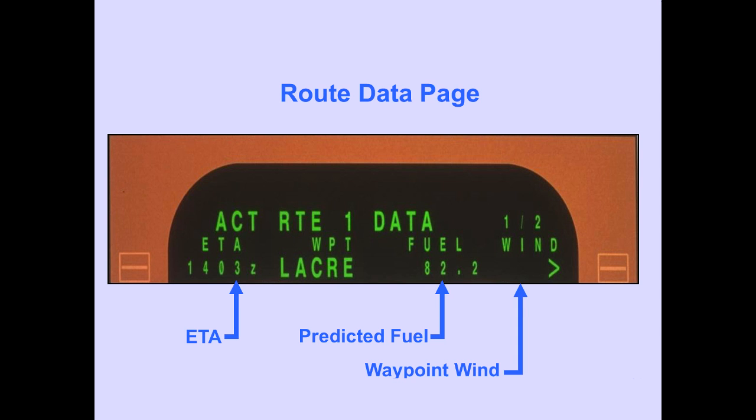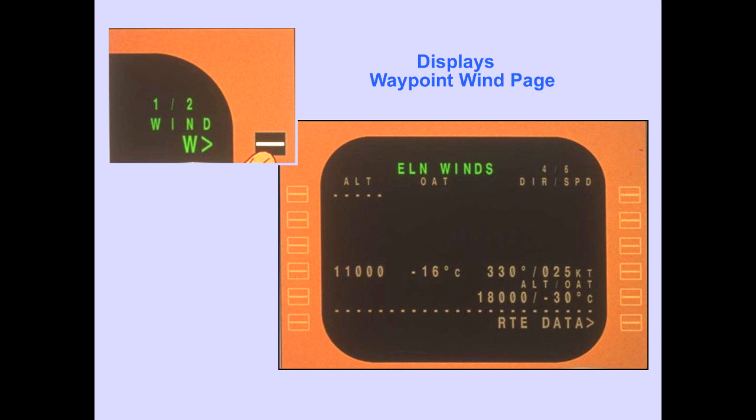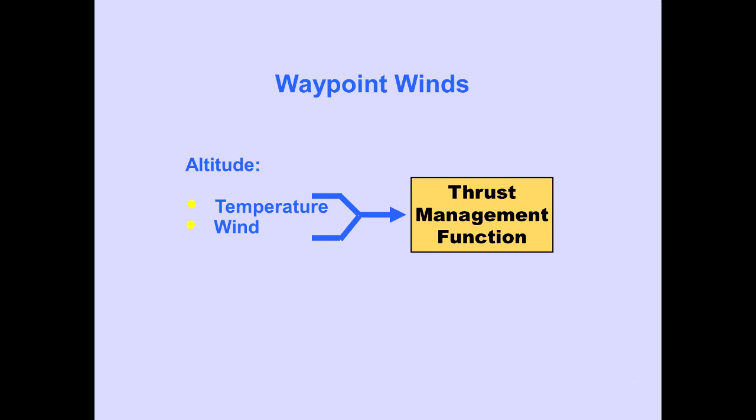The ETA and predicted fuel are displayed for each waypoint. The wind line allows selection of the waypoint wind page. Pushing a wind line select key displays that waypoint's waypoint wind page. W on the wind line indicates one or more winds have been entered for that waypoint. Altitude, temperature, and wind information is used by the thrust management function.